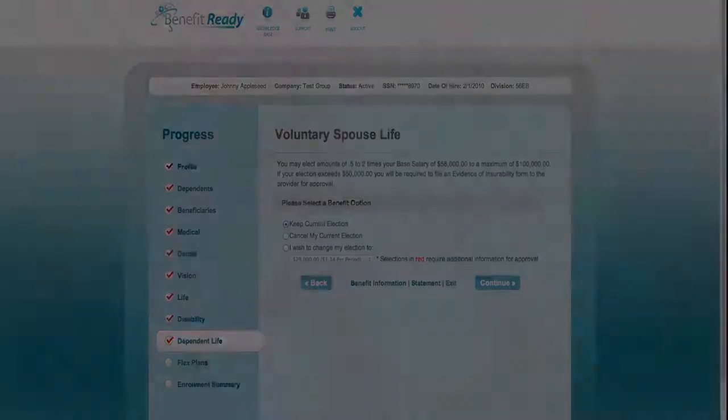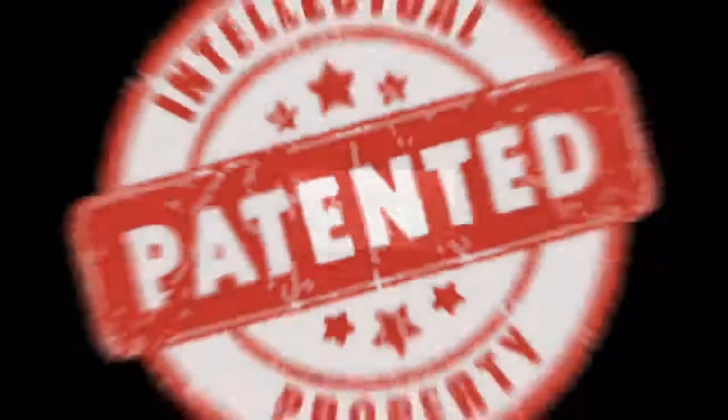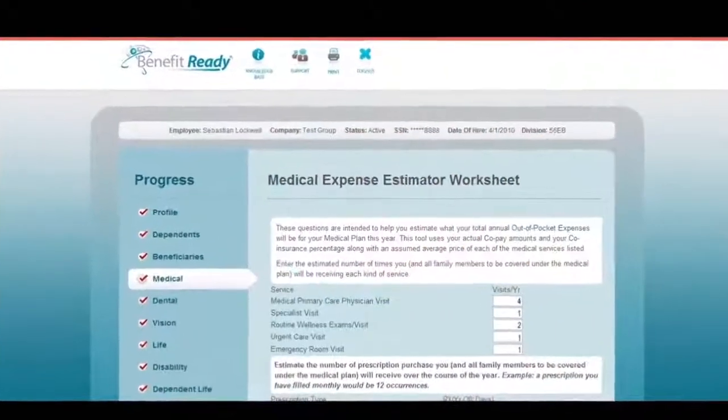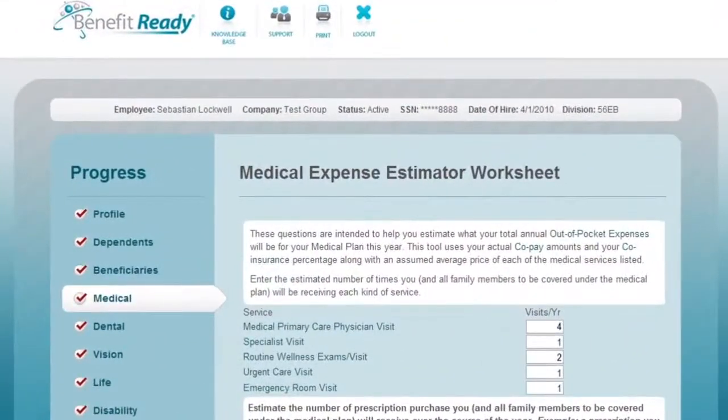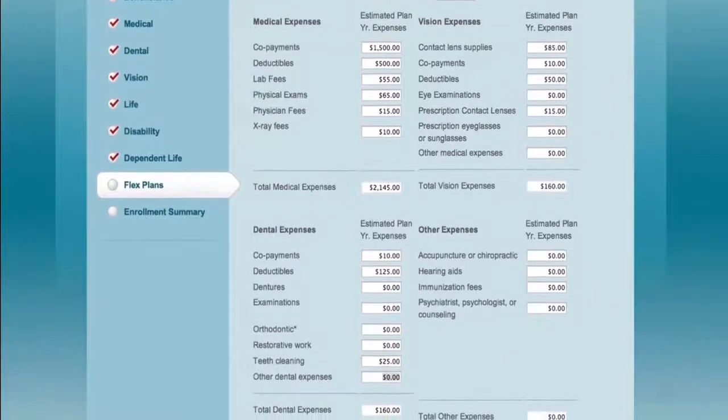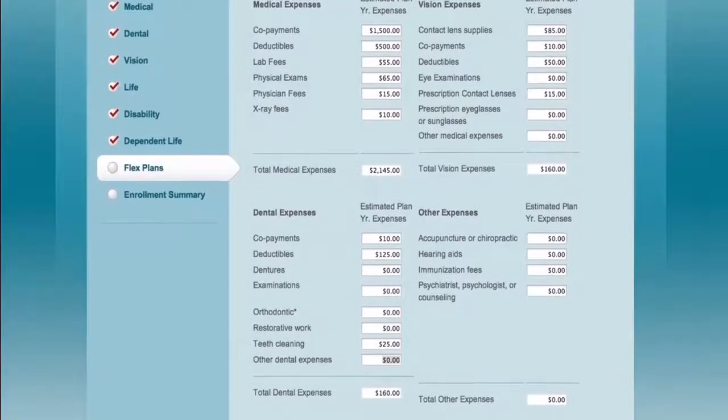One of those decision support tools is the patented Medical Expense Estimator. This helps employees calculate the full cost of their coverage by forecasting their utilization. You'll enter the number of visits and prescriptions, and then allow Benefit Ready to run the actual plan design. The system will then display your total out-of-pocket costs in addition to the payroll deduction amount when showing the available plans.